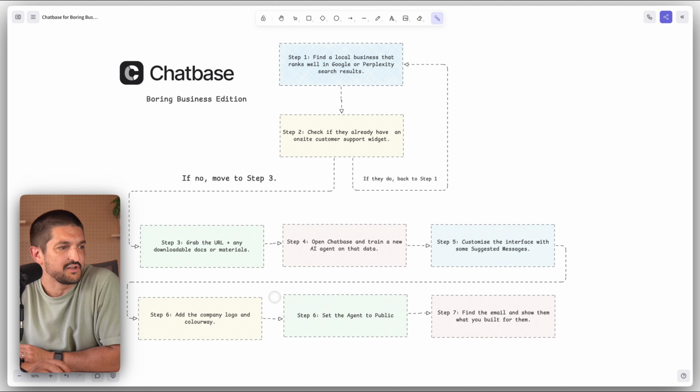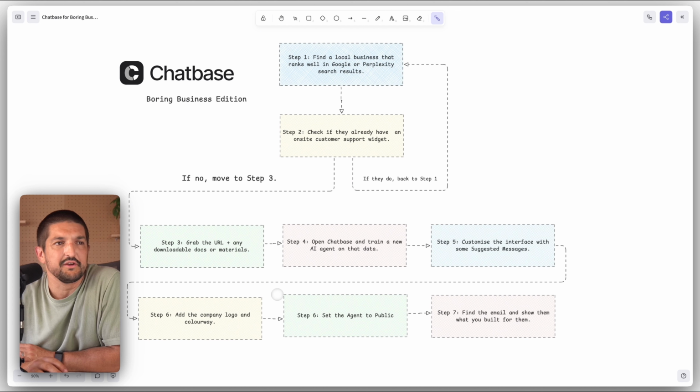Now, there's probably an extra little step in here, which is we're going to do a little bit of capturing leads. We're going to create a little action inside our assistant. So first of all, let's tuck into step 1.